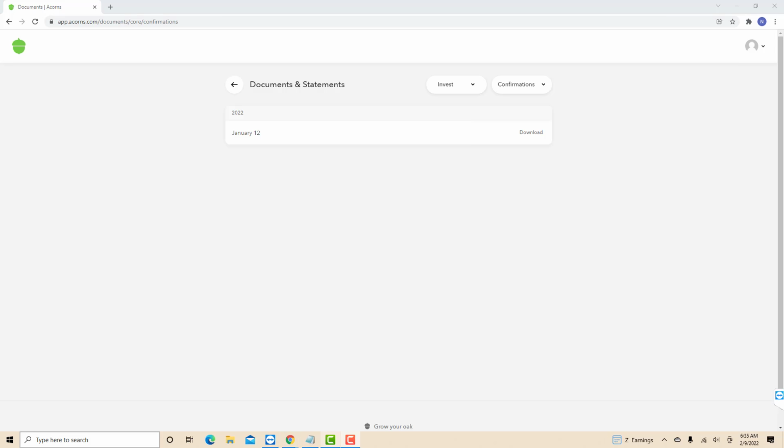Now, you will see the list of your trade confirmations. Click on the Download button beside the trade confirmation you wish to view. Once the file has been downloaded, open it. And now you will see the content of the trade confirmation you selected. That's how you view your trade confirmations on Acorns.